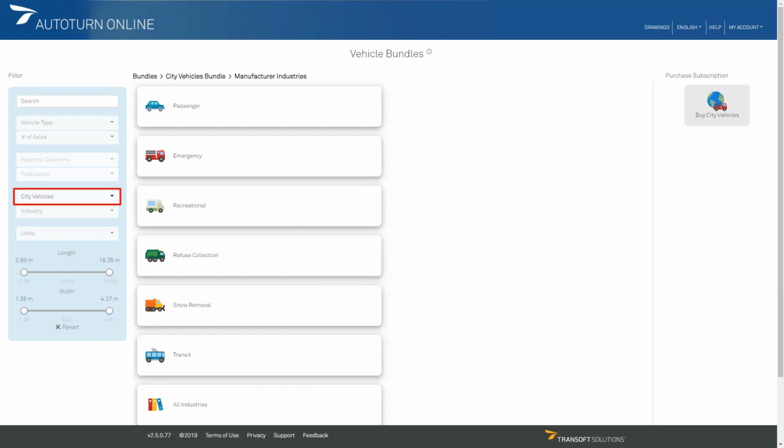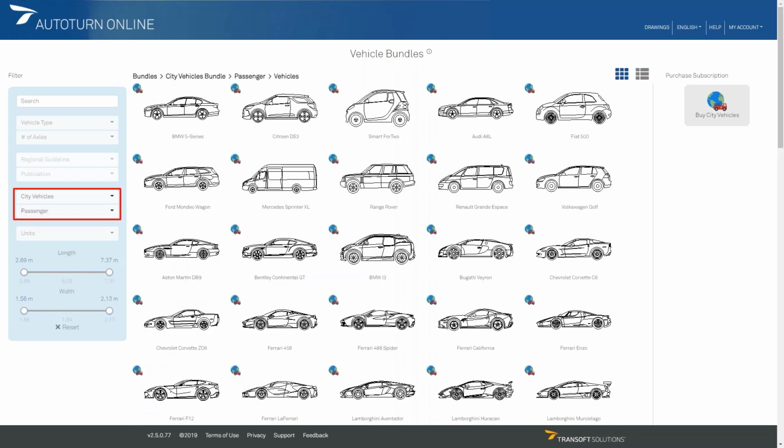Now, besides the official regional guideline bundles, AutoTURN Online also offers additional bundles with realistic vehicles. So we have bundles for city vehicles, construction and mining vehicles, and port and transport vehicles. Now, for example, the city vehicles bundle comes with passenger and emergency vehicles, recreational and refuse collection vehicles, also snow removal and transit vehicles. And if we delve even deeper into the city vehicles bundle and select passenger vehicles, we can see what types are included.